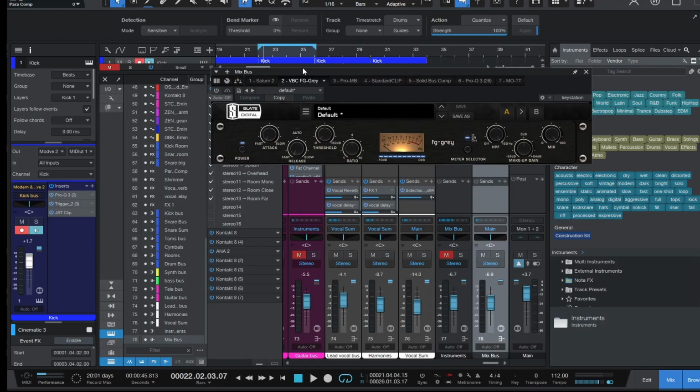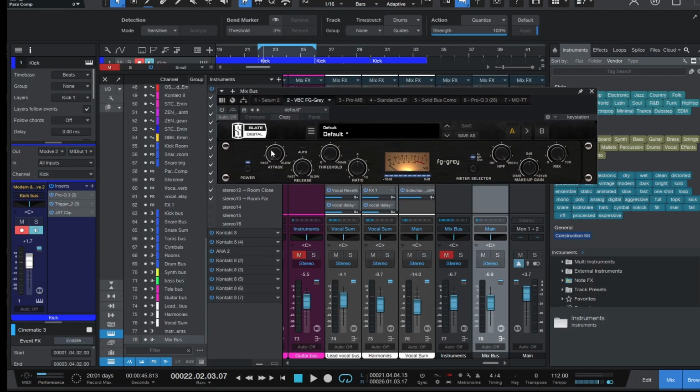So moving on, we've got a VBC FG Grey with these settings, fast attack, fast release, and dialing in the threshold to just kind of grab the highest peaks of the snare, with the ratio on 4 and the high pass turned all the way up to 150. So this is what it sounds like without. And then with.